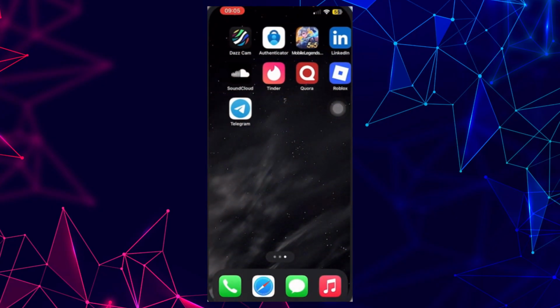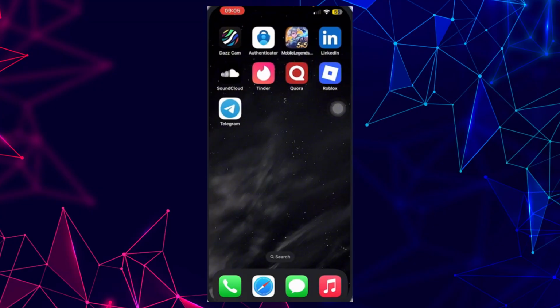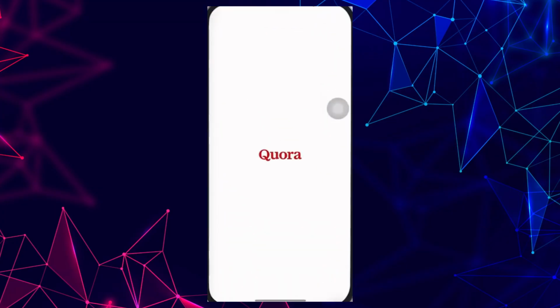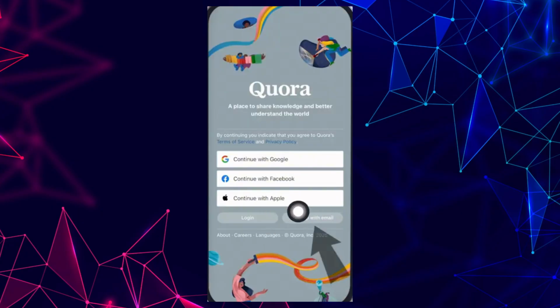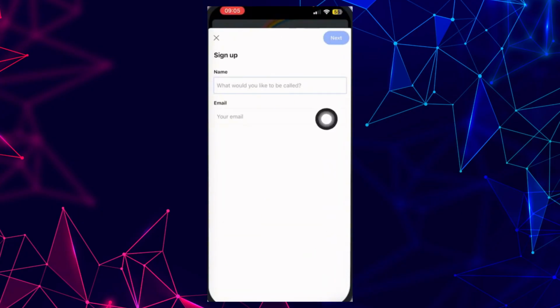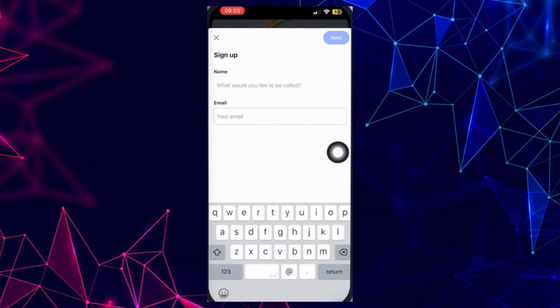For that, first of all, you can go ahead and simply open the Quora application or simply visit your browser and then search for Quora.com. For now, I'm going to go ahead and simply open the app, and then from here, go ahead and simply tap on Sign Up with Email. Then type in your name and enter your email as well. And once you have done that, you want to go ahead and simply tap on Next.